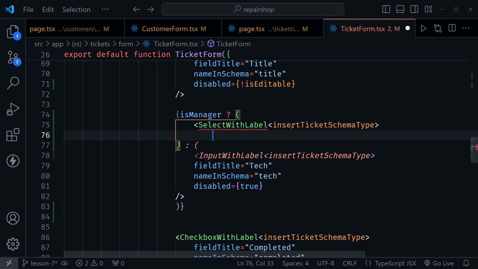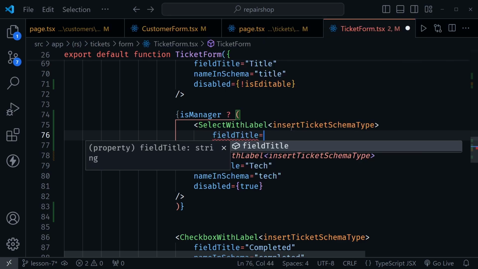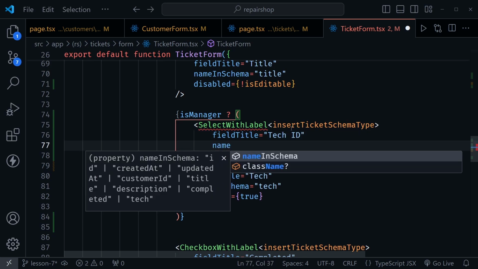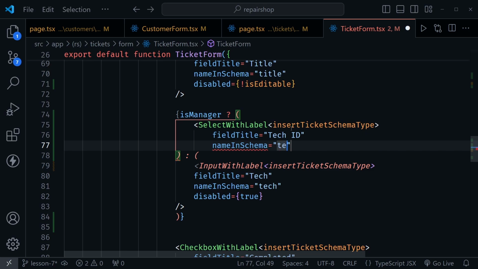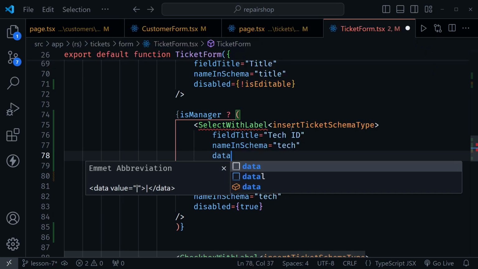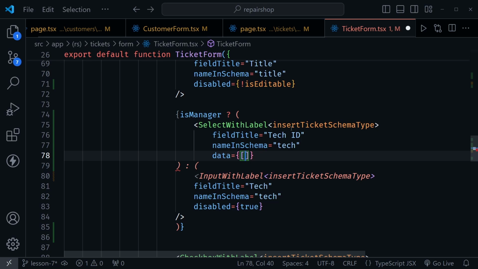And then for props, we'll go ahead and say field title. I'll set this equal to tech ID, and then name in schema is going to be equal to tech. And then I'm going to pass in data. And if you remember this component, it receives an array of data, and that data is in the form of objects that have an ID and description.